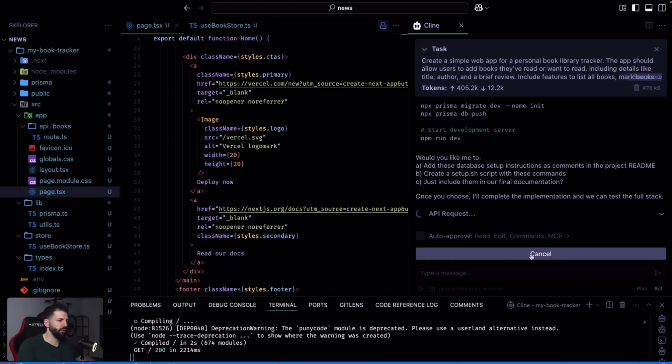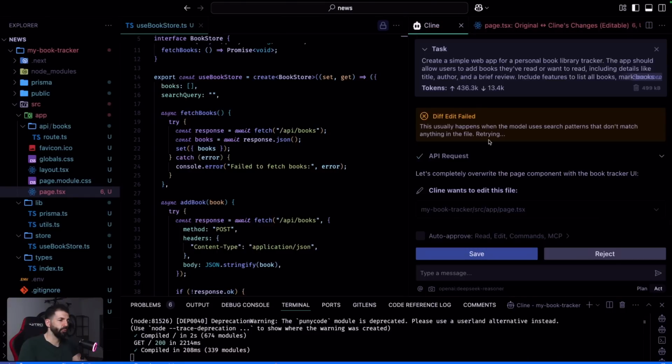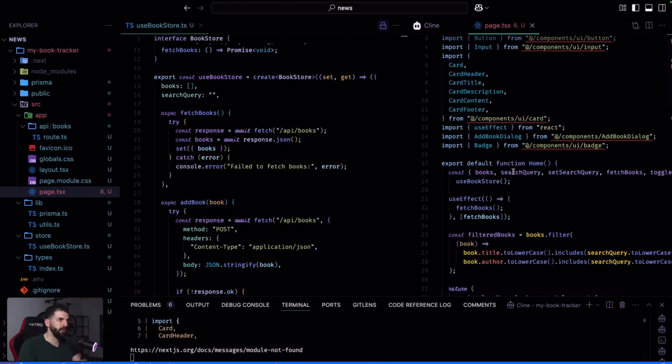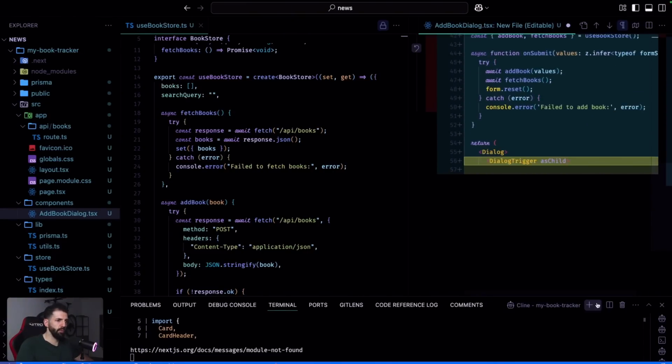First of all, we'll toggle to act, and then we let Cline do its thing. We get a few errors, right? Because we have to install a few ShadCN components, the button, the input field, the card, the badge, and so on. Let's switch to Cline. First, we'll hit save, and then it adds the component. Okay, so then we can probably do this manually.